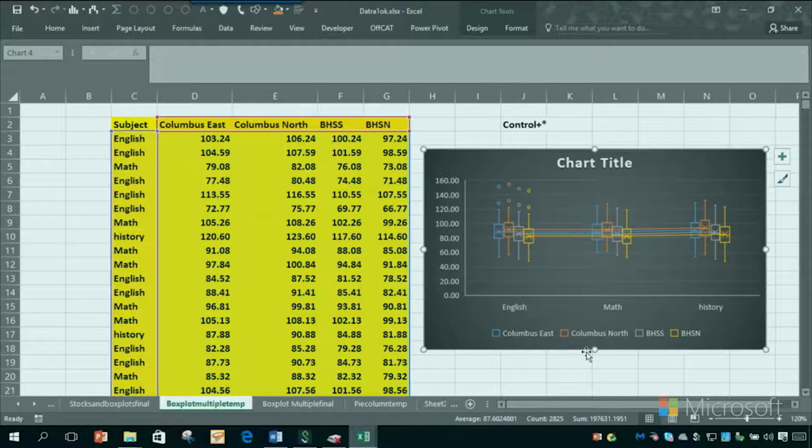Now what we see here is, okay, the one that's Columbus North, the second one from the left, always seems to be higher. That indicates in each subject, Columbus North seems to be the best school. And unfortunately, Bloomington High School North, which is in my hometown, I should have changed the data. For each subject, English, math, and history, Bloomington High School North appears to be lower. In other words, their scores are worse than the other 3 high schools.